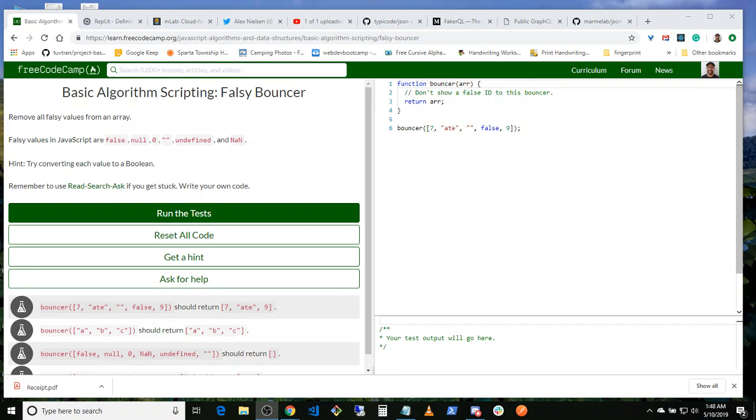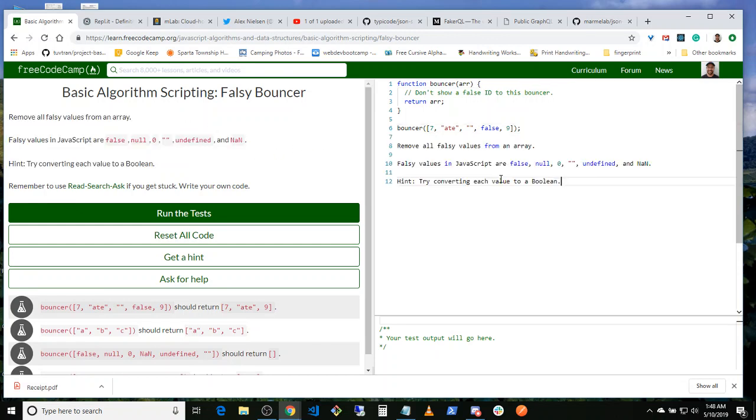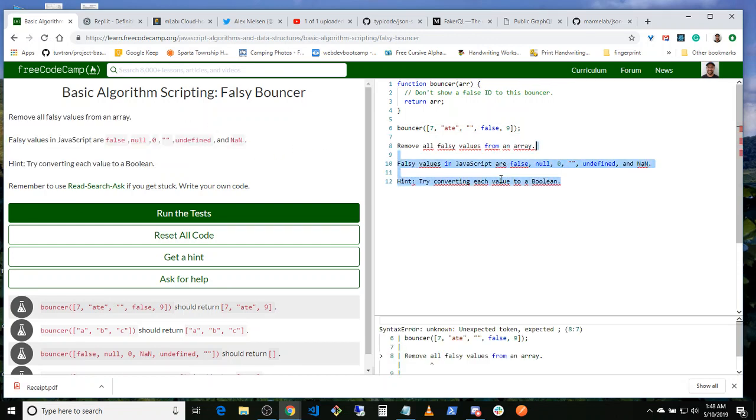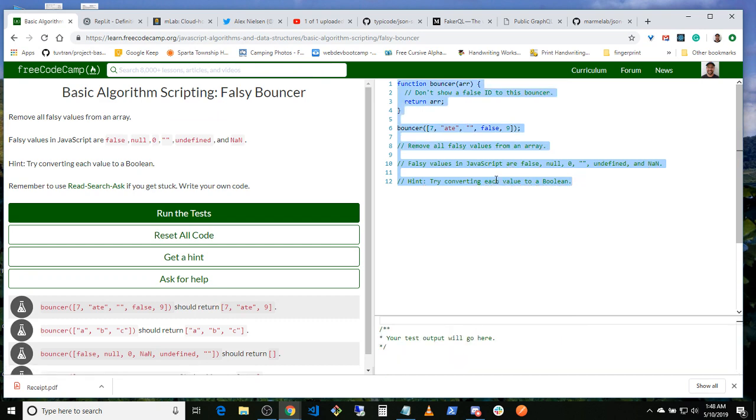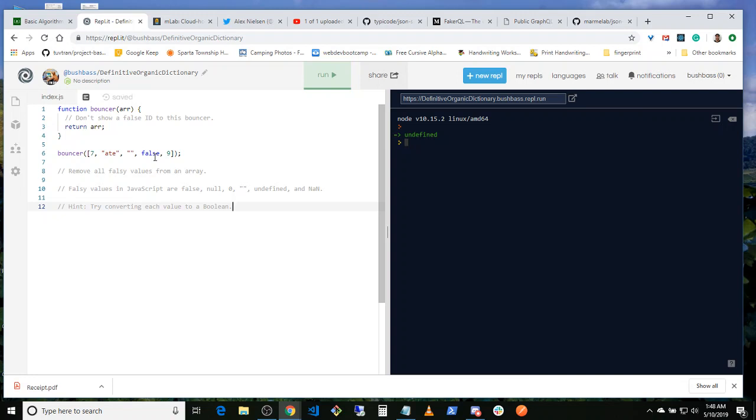Okay people, here we go again, another algorithm scripting. Falsy bouncer. Remove all falsy values from an array. Falsy values in JavaScript are false, null, 0, empty string, undefined, and not a number. Hint, try converting each value to a boolean.